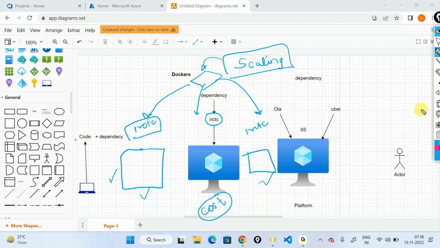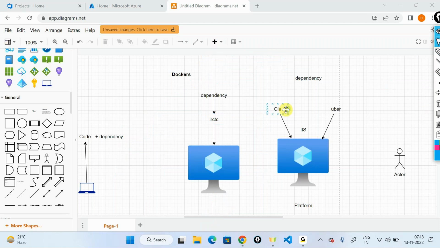So a couple of issues here. One is that I'm not able to run a lot of applications on the same platform. The other is the scaling issue. Third is the issue with migration.